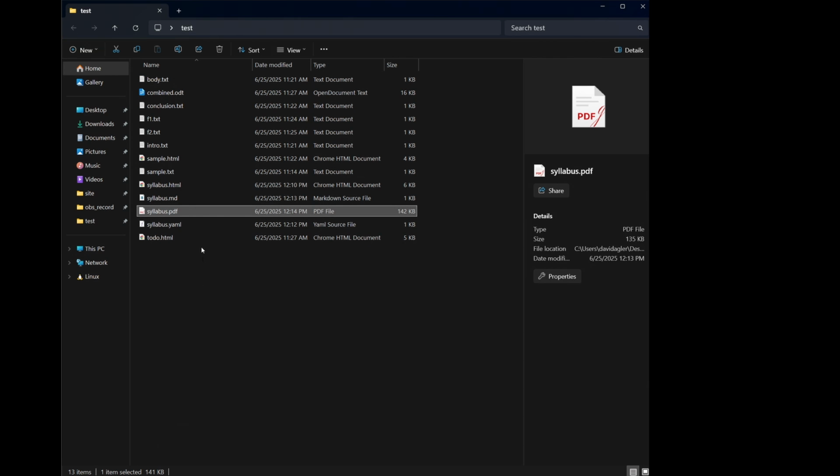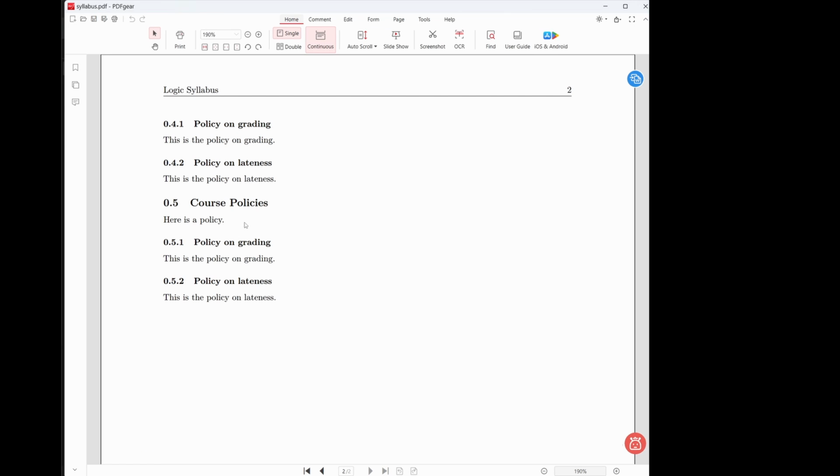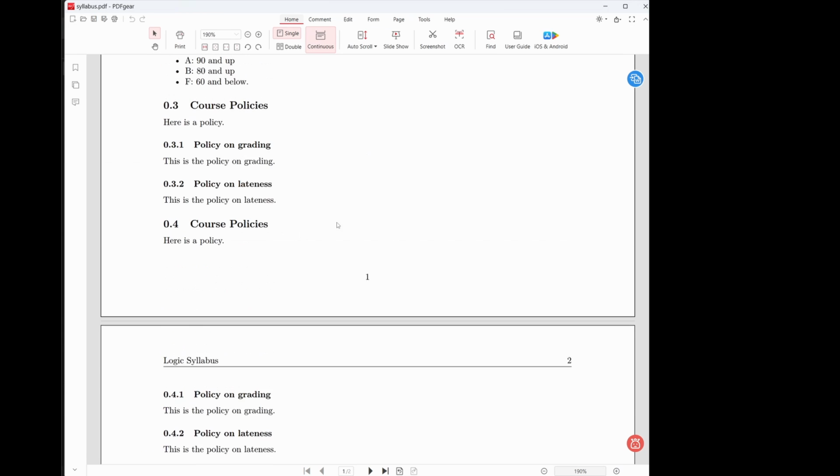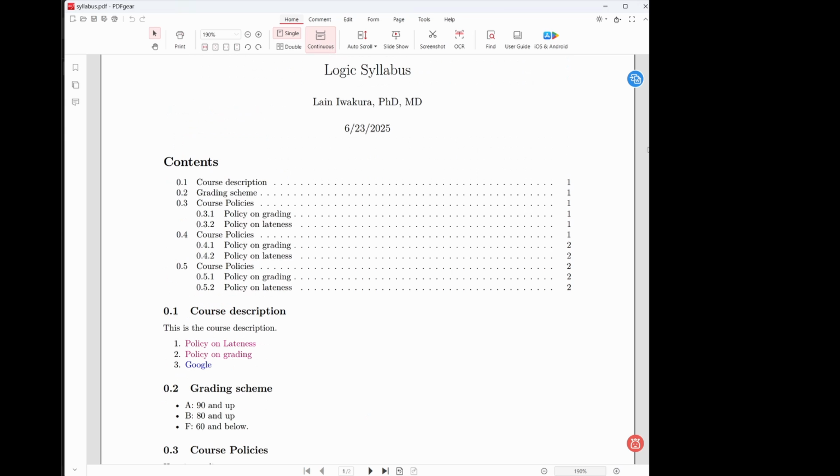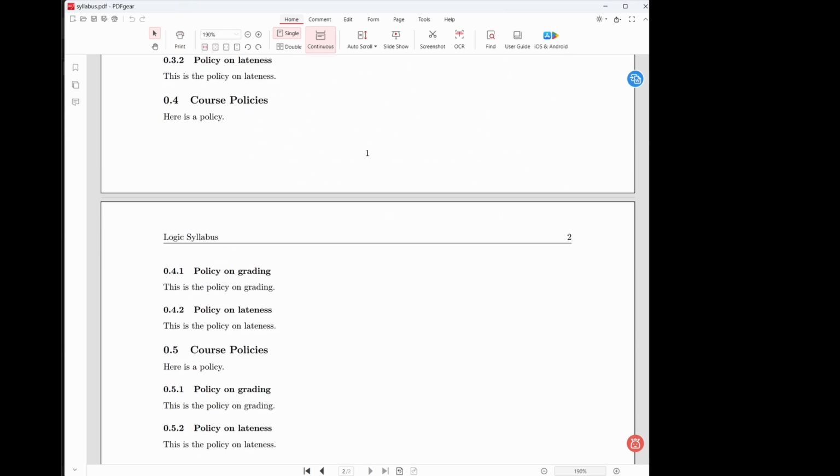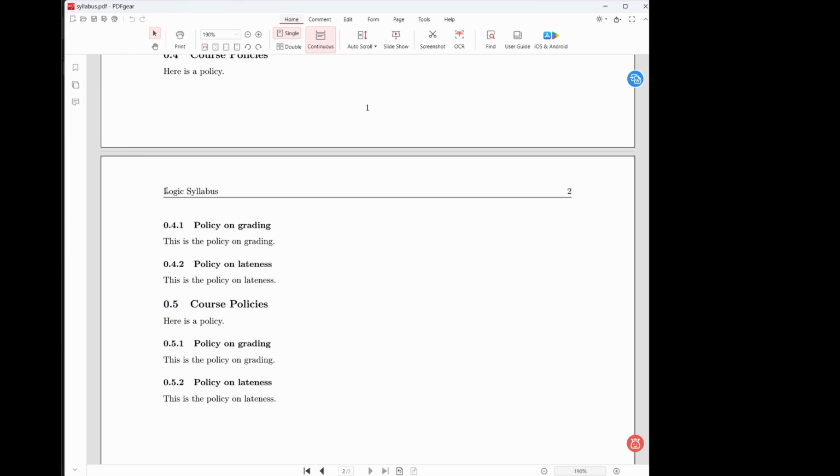So let's go over to my files, open up the PDF, and you can see that I have this 2-page PDF. It contains this table of contents, but the part that we added here was this header, which on the left-hand side says logic syllabus, and on the right-hand side has the page number.